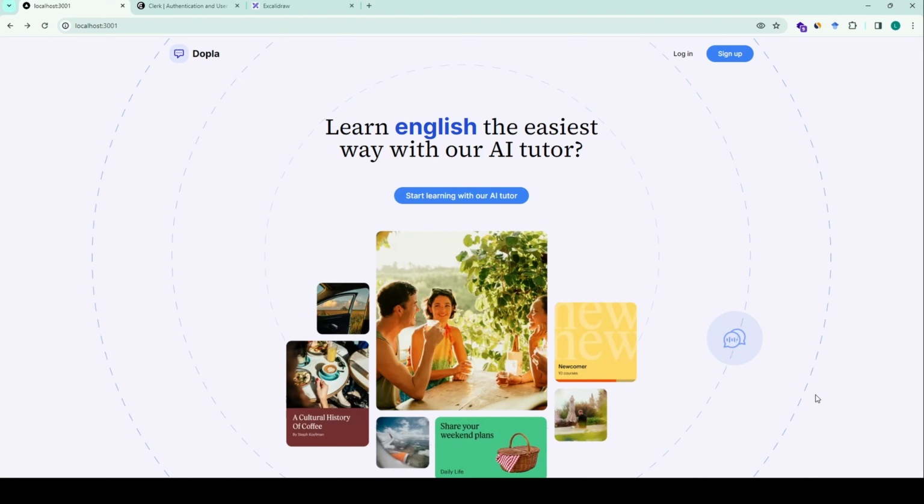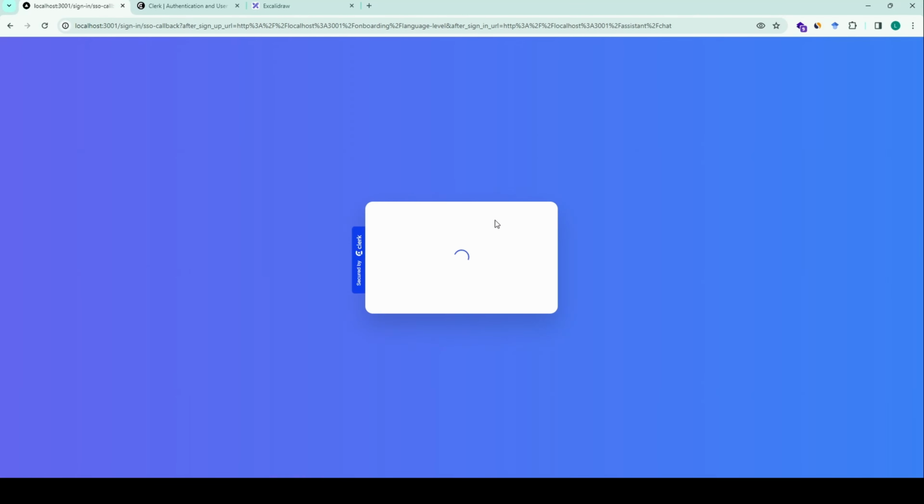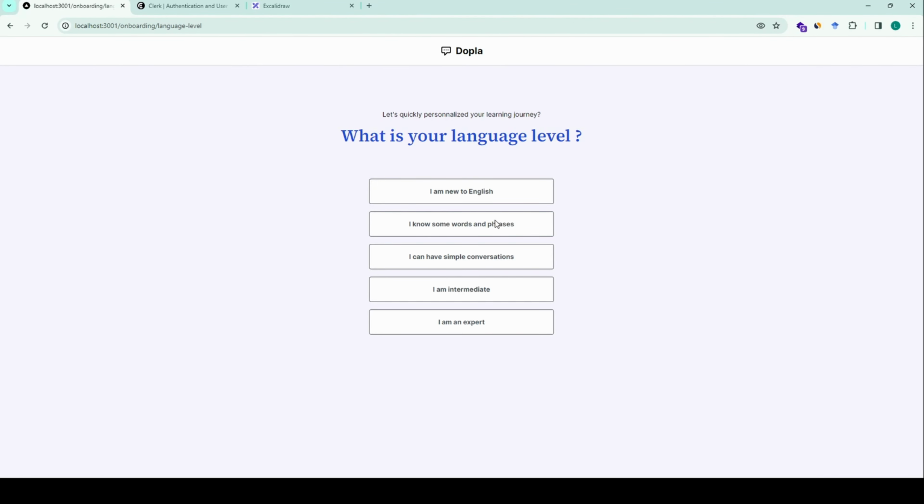Let me just show you quickly how the application will work. You have to sign up and we'll use Clerk for the authentication. I will do it with my Google account. Then when you finish signing up, you have this customization, which means your language tutoring will be based on many factors. One of the factors is your language level. The first thing the app prompts you is to choose one language level. Let's say we know some words, so just click here, know some words.